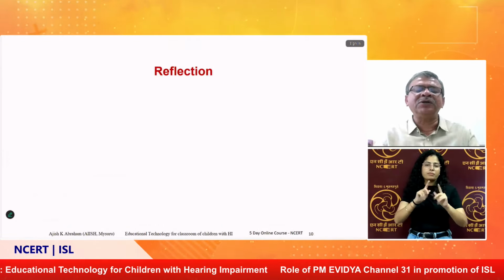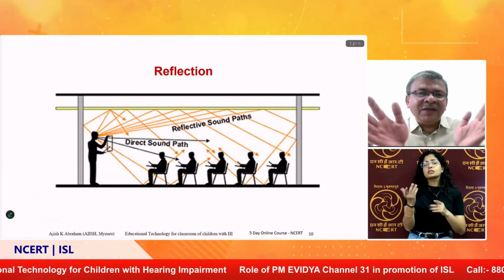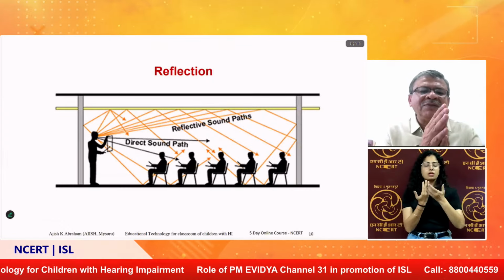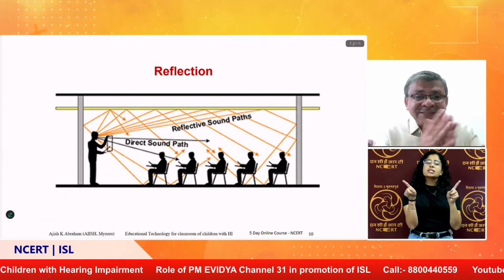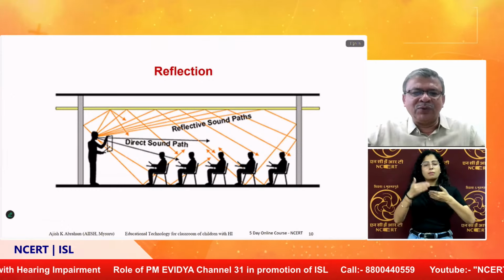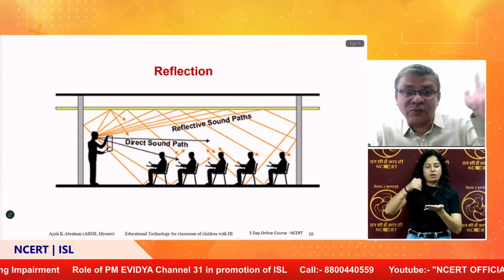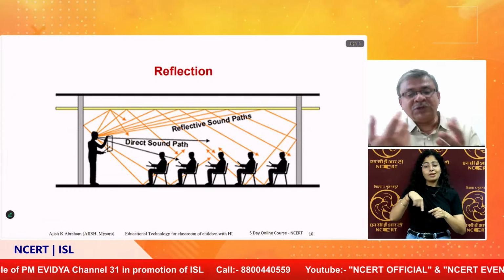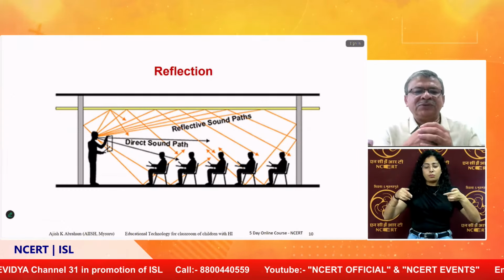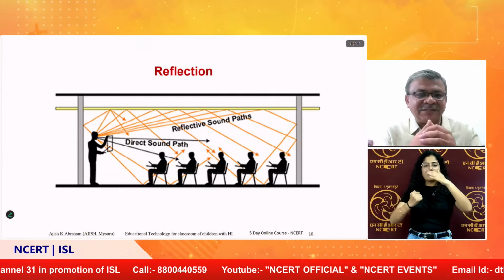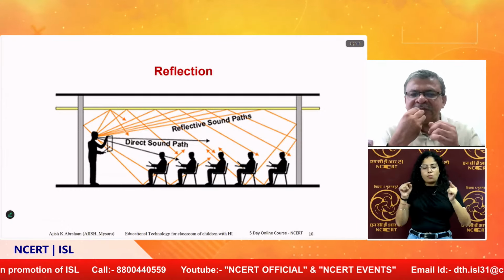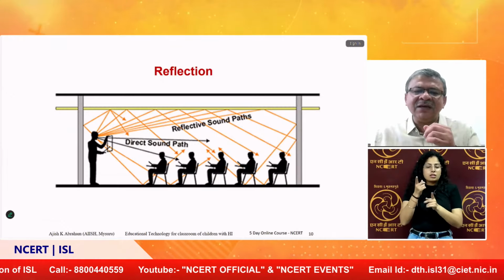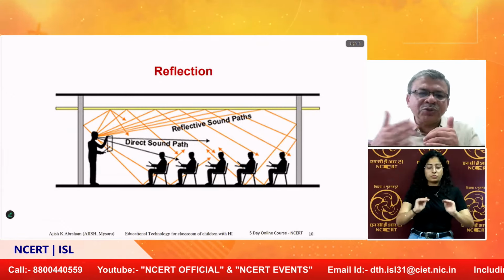So first is about the classroom. When you see a classroom, the classroom is a room with 6 boundaries. You have the floor, you have the ceiling, and you have 4 walls. All these boundaries can reflect sound. So you see in the picture, a teacher is teaching there. The sound from the teacher reaches the children through different paths.